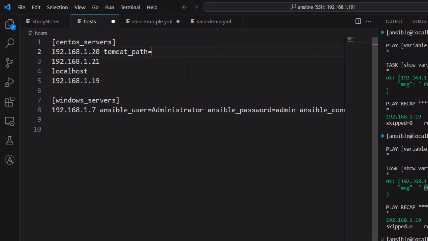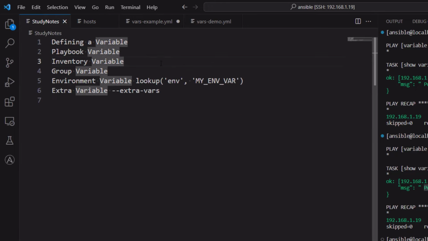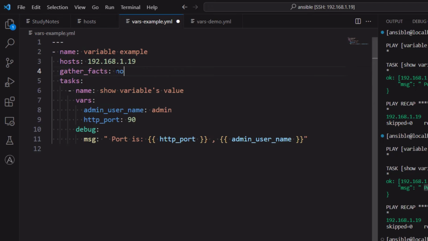Okay, so in that case, what we can do is define inventory level variables. So for example, let's say we know that on these two servers, which is 20 and 21, Tomcat path is under /tmp. So we can define that here. And we know on 19 server, Tomcat path is under /opt. So now these variables we have defined here in our inventory file, we can go to our playbook, and here we can use that variable. Now here, rather than HTTP port, let's use Tomcat path, and we can still continue to use admin username because we have defined admin username here.